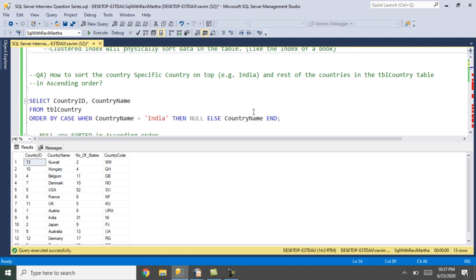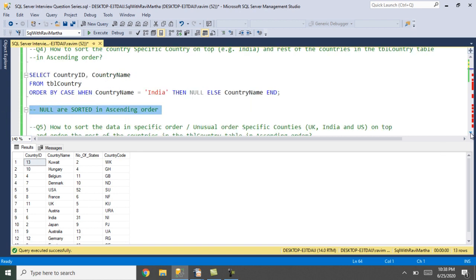Moving on to question number 4: how to sort the country in a specific order. If the interviewer asks, I want the country India on the top and the rest of the countries in ascending order, that can be achieved by using this particular query. Here I'm selecting country_id and country_name from tbl_country and ordering by a CASE on country_name for India. When it is matching India, it will mark it as null, and if it is not matching, it will use the original country name and sort in ascending order. SQL Server sorts the data in ascending order, so the nulls will be sorted first.